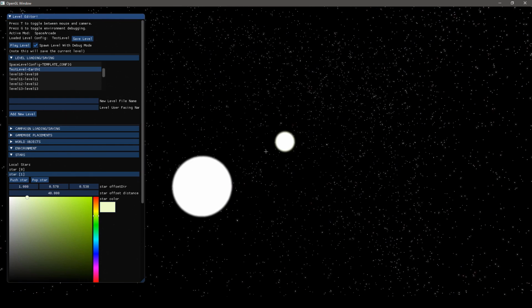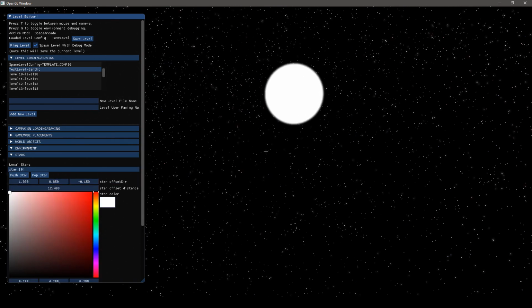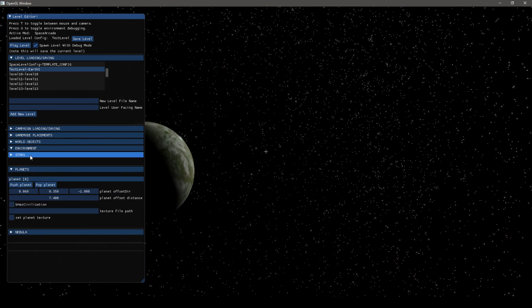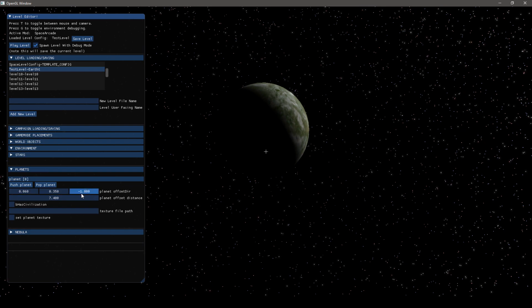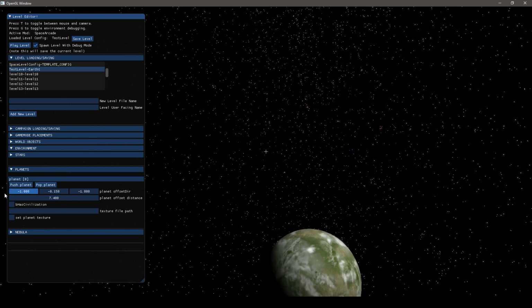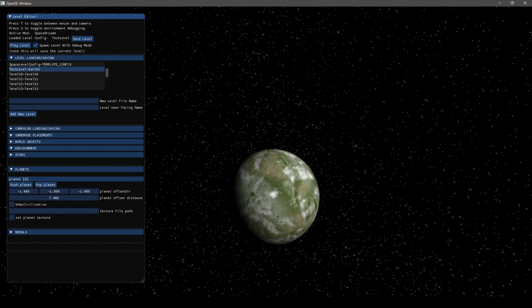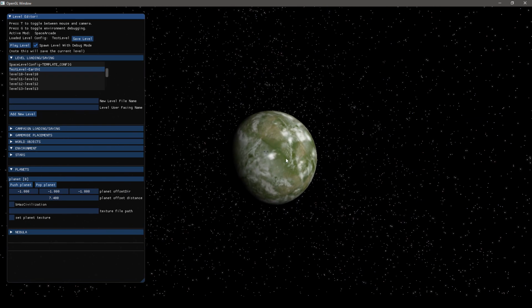If you look at the stars, you can pop a star, which takes off the last star. So you need to save it, otherwise you lose your work. Anyway, now that we've removed the second star, you can see that the lighting is a bit more normal. And this is a planet that is generated from Earth, so it's just a green area with clouds.